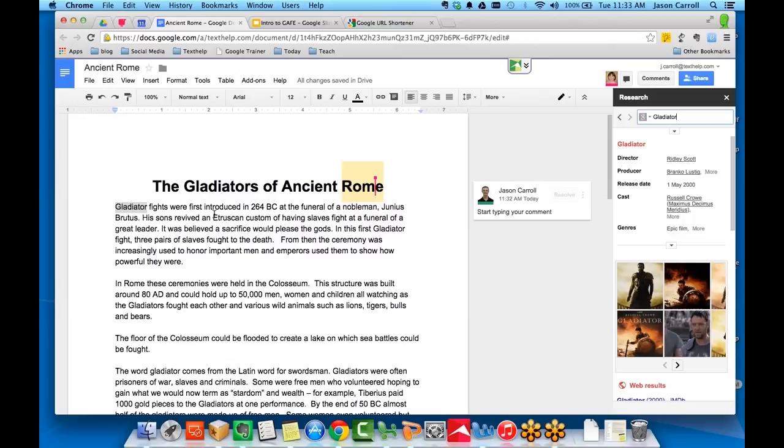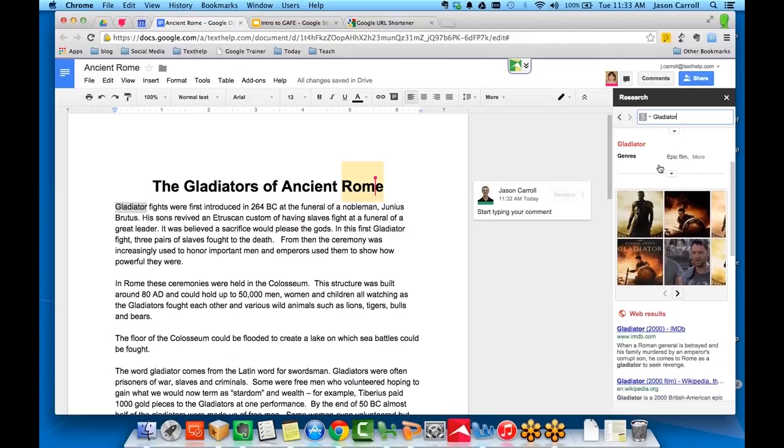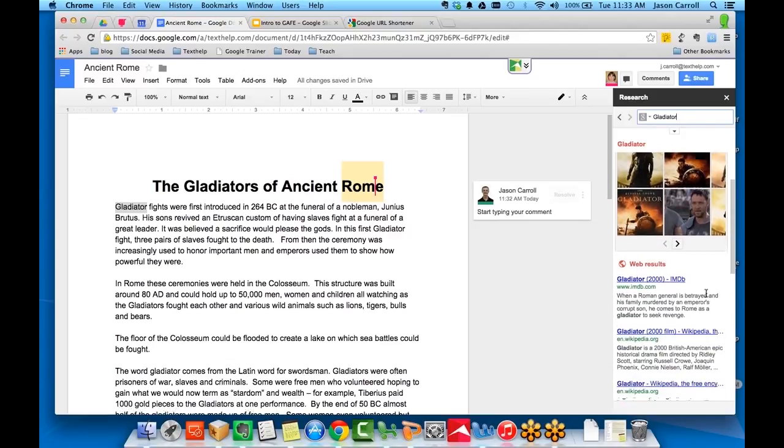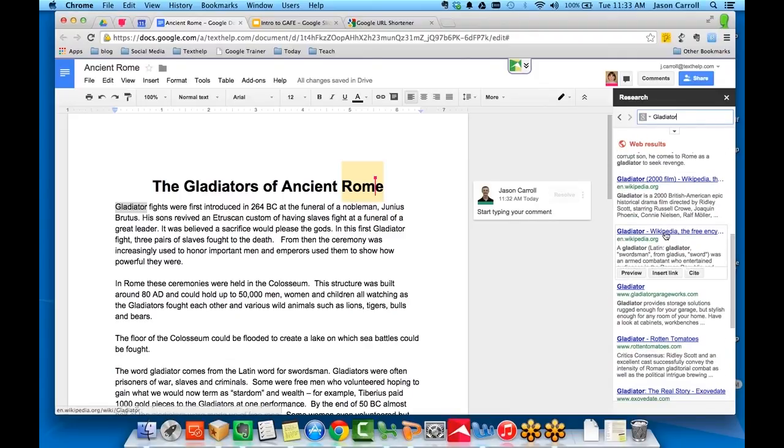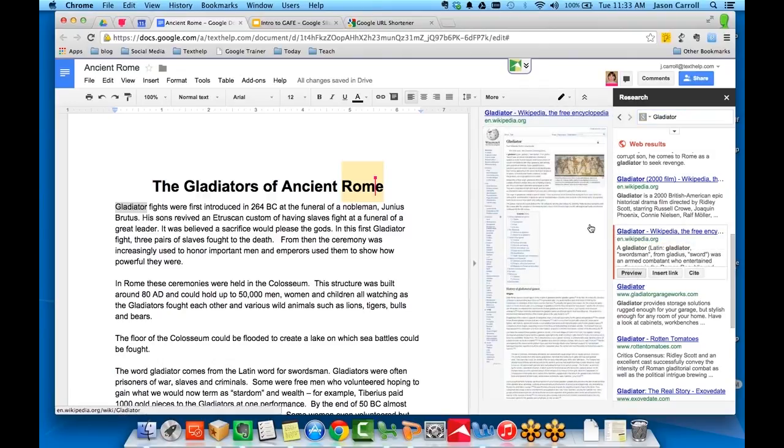But if I do a research, it basically does a Google search for me right in the doc. And I can go down and you see the first thing it pulls up is a movie. It was a fine movie and all, but that's not really what we're looking for here. But here's Wikipedia, for example. And so aside from whether or not you think Wikipedia is a reliable source, it's going to make for a good example. So I could hover over this and I could click preview and it could show me what that page looks like.